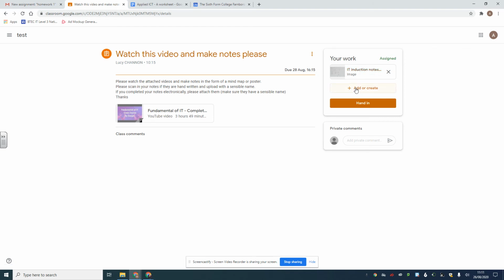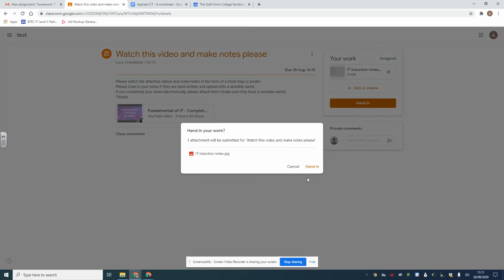If I've done an electronic form of notes, I'd just go into here, go into my Google Drive, and then I'd attach the file that I'd created. Alternatively, you could have created a doc directly from there and filled in your notes and then submitted it. So there's lots of different ways, but it's really important that whatever you do, it's named correctly so it's easy for you to find these notes later on. Once the notes are attached, then you would hand that in. There we go. It shows really clearly what the name of those notes are, so it's sensible.